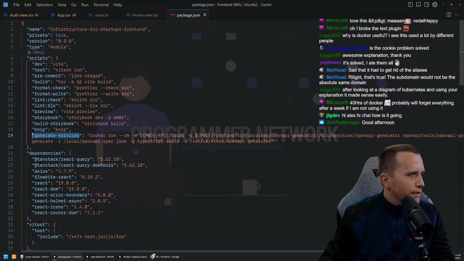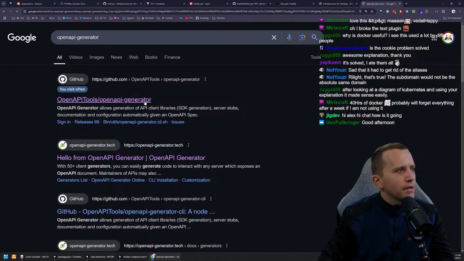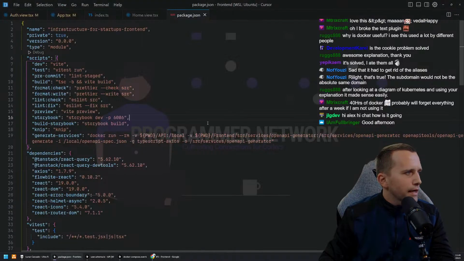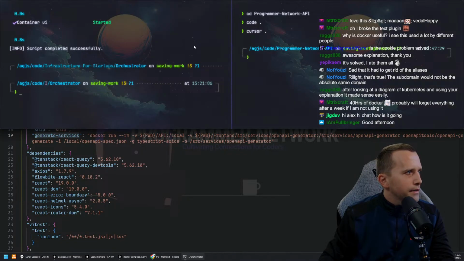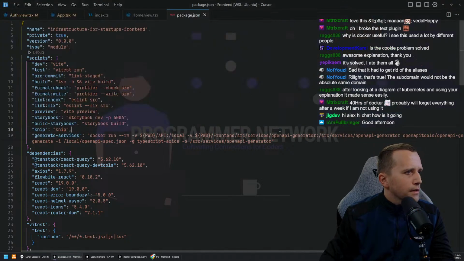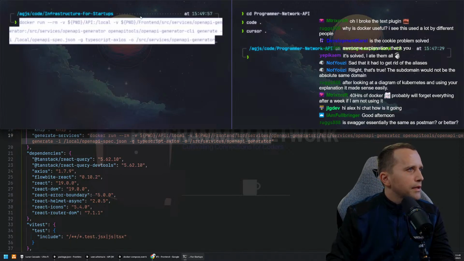So I'm going to call this generate services. As I said, I'm using a tool called Open API Generator, and this Open API Generator takes your OpenSpec API and then generates your client-side library, in my case, Axios, right? So I'm using this Docker image for that. So what I'm actually going to do is call this outside here in the root of the infrastructure for startups. So I'm just going to call this bad boy here. I need to figure out where to put that before I record the course.